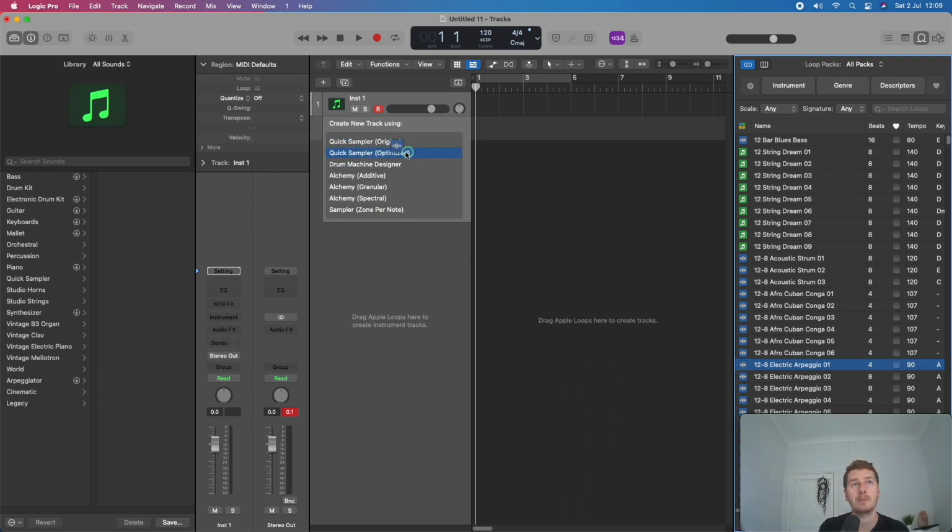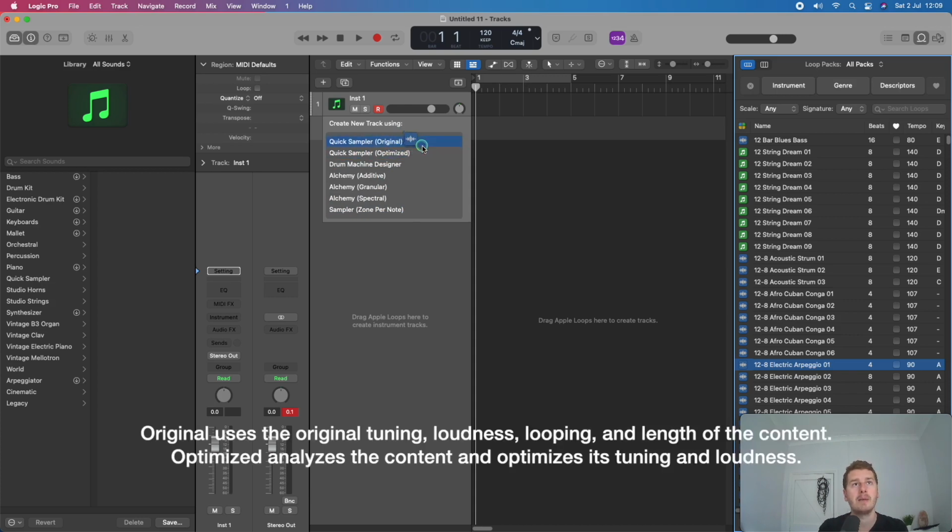You've then got Quick Sampler Optimized, so this is just a basic version of the sampler. You can put it into the drum machine designer, so if it's just a kick drum or a snare drum sample, maybe you'd want to put it in there. You've got Alchemy, which is another one of Logic's built-in samplers, which is quite cool. And then you've got Sampler down the bottom, which is like the Big Daddy version of the Quick Sampler. You can explore that later, but all I'm going to look at here is using the Quick Sampler just to give you an overview. You've got Original and Optimized. I'm just going to go to Optimized.